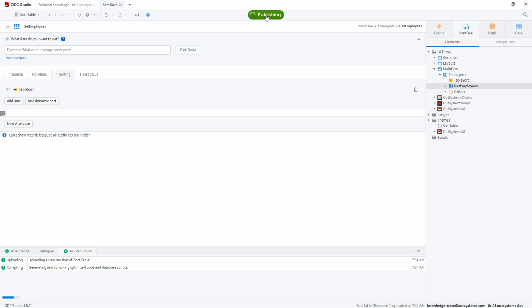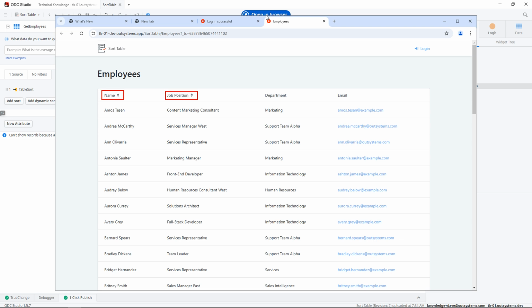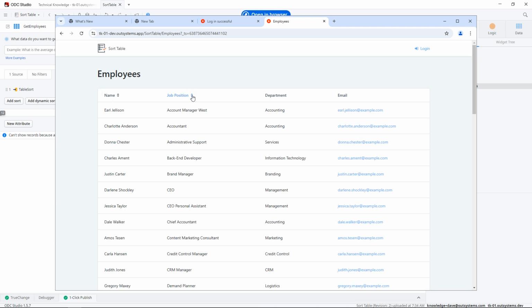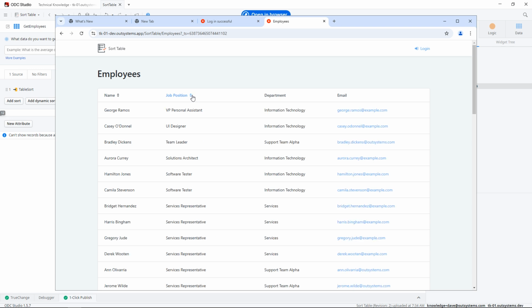Let's see it working in the browser. As we can see, the name and job position columns now show a visual hint regarding sorting capabilities. Clicking on the job position column header will sort the results shown in ascending order. Clicking it again will invert the order to descending, as expected.